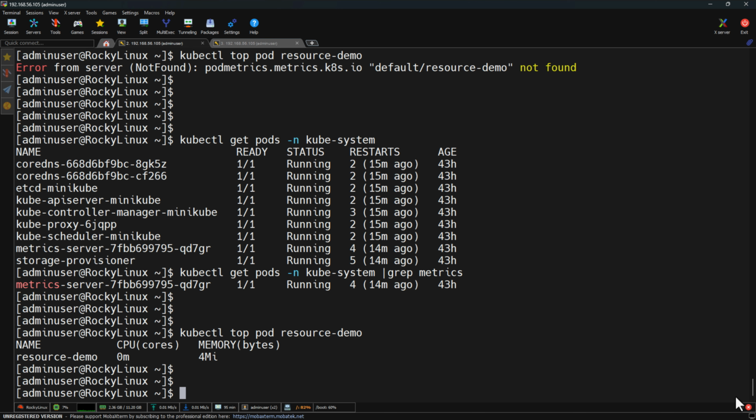Now we can see the output. Here you can see the pod name, and the CPU core is 0M, memory is 4Mi. CPU core is shown in milli-CPU, means M. Here 0 means the pod is using almost no CPU. If it shows 120M, then it will be equal to 0.12 CPU. Here memory is shown in megabytes, that is Mi. 4Mi is equal to 4 into 1024 into 1024 bytes.